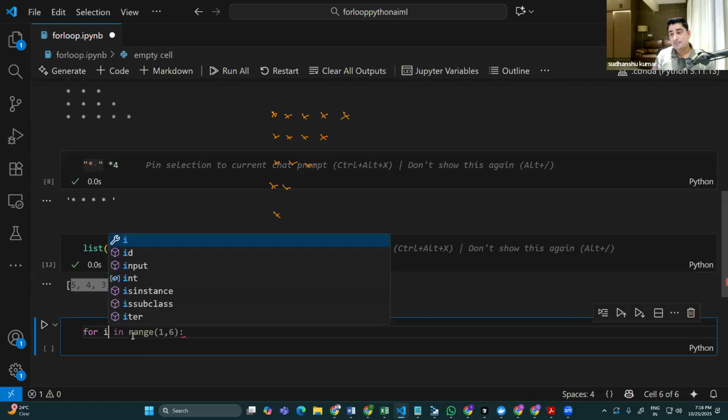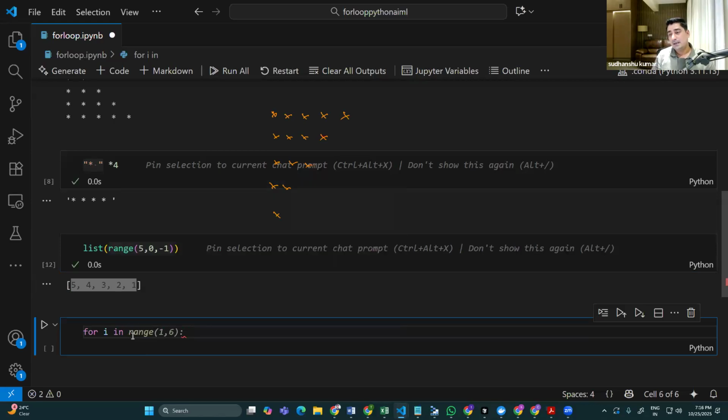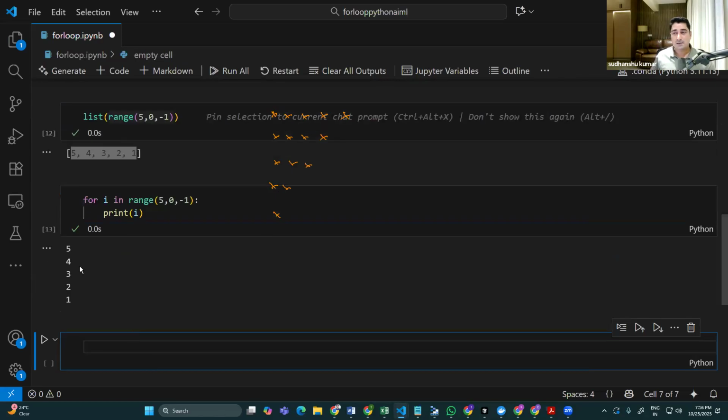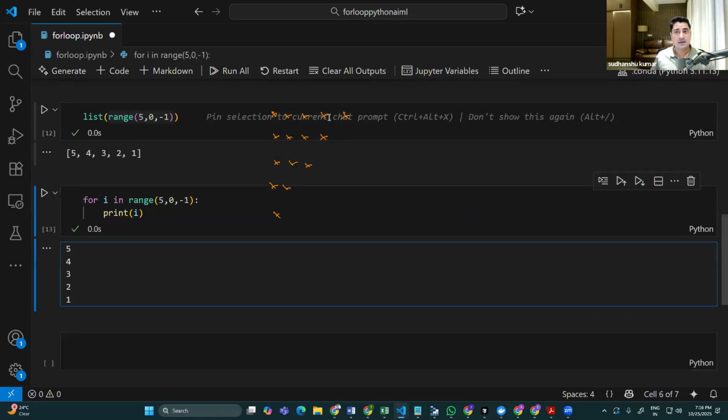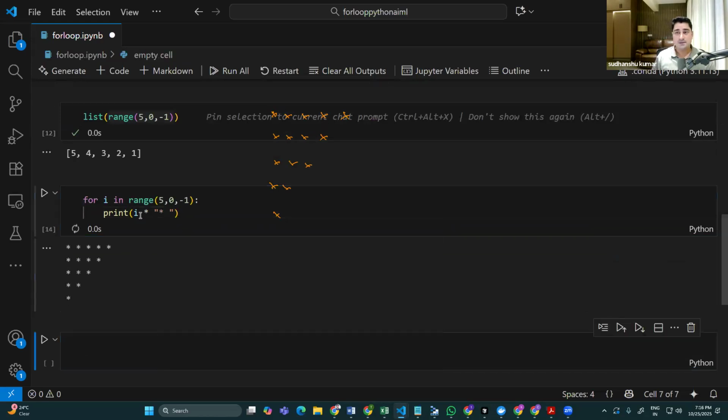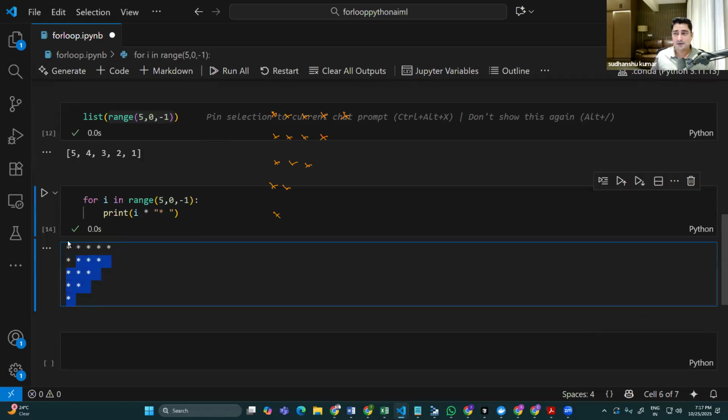Now, for i in this one, print i. So I'm able to get 5, 4, 3, 2, 1. So I think I will be able to print this kind of a pattern. How? Simple. i into and then star over here. Execute. Done. Yes. So can I say I'm able to print this reverse triangle as well? Simple. Very, very simple, right? Okay. So this was an easy example.